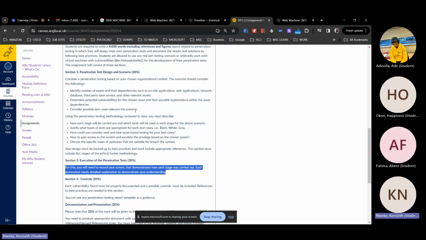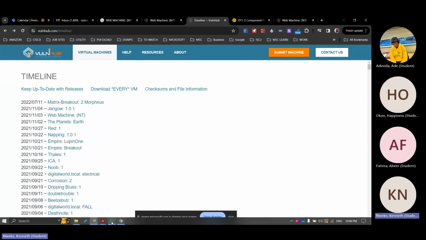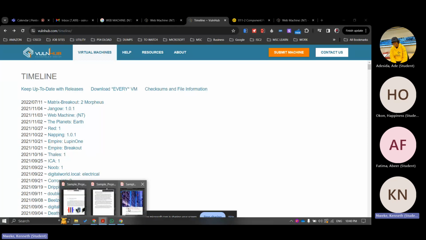Just find out what exploits you want to do, what tests you want to do, what penetration tests you want to do. Ask yourself those questions. What are the pen tests I want to do on this vulnerable machine that I've selected? Once you know the tests you want to do, that's what is going to give you how many points you're going to have in this chapter two.